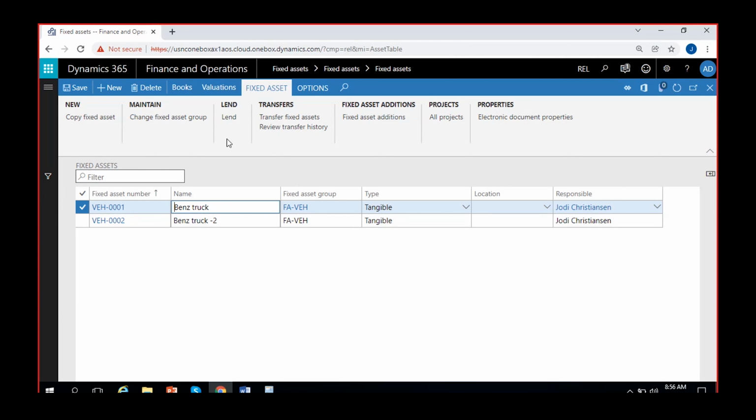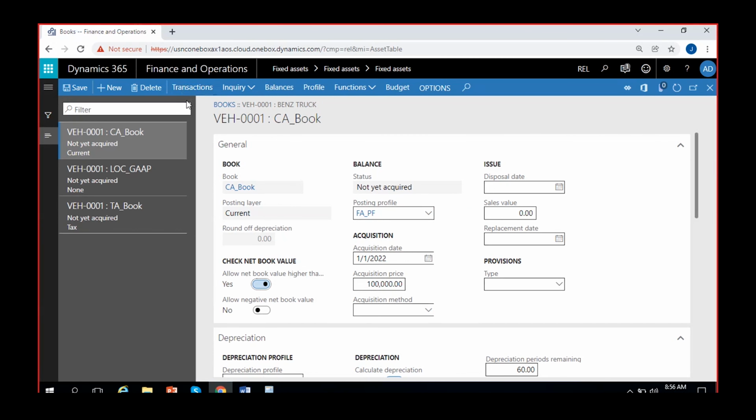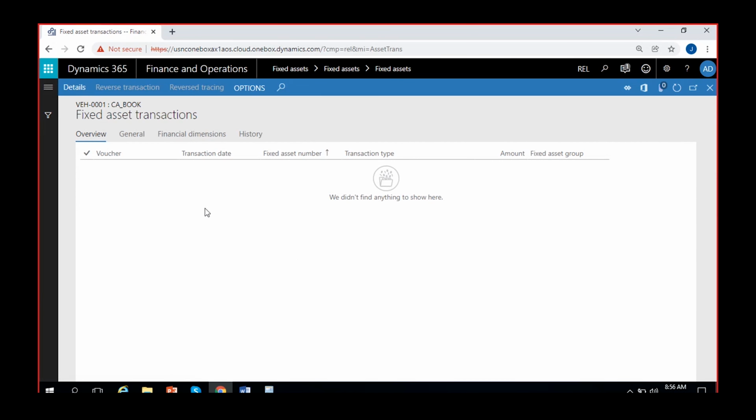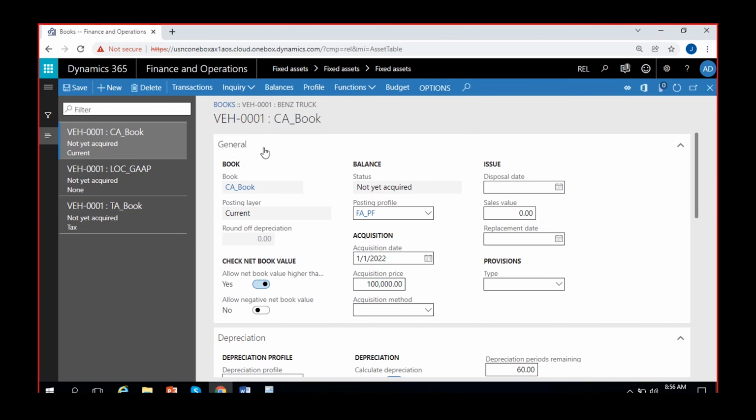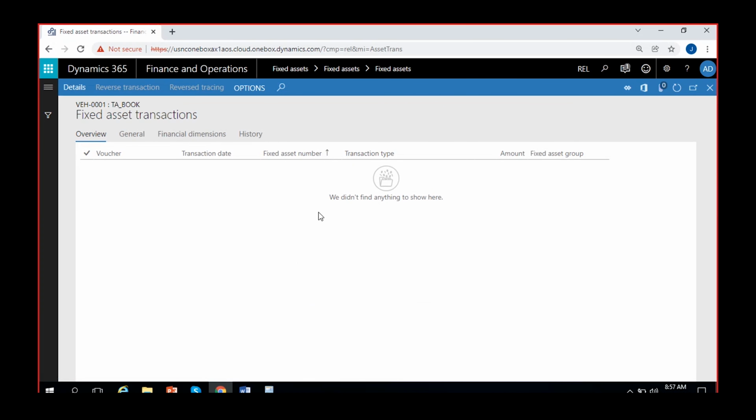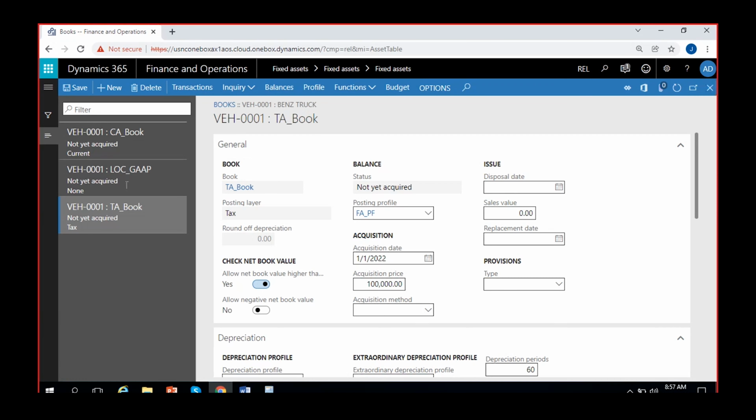We'll see it. Other than this, if you go into books, in the books you can also see transactions. For the Companies Act, if at all you have posted any transactions, you will see them here. It's empty here since we did not post any transactions, neither the acquisitions nor the depreciations. Without acquisitions, we can't post depreciation, right? So that we'll see here for every book again. So these are separate. For Tax Act, you see Tax Act transactions, but we don't have any yet, so we don't see any now.